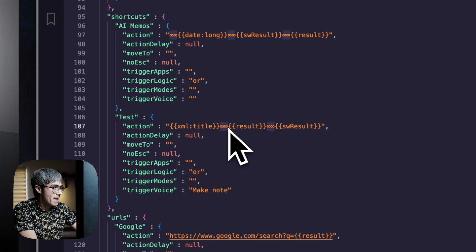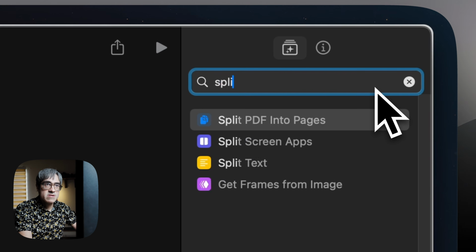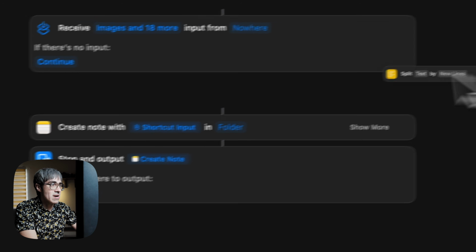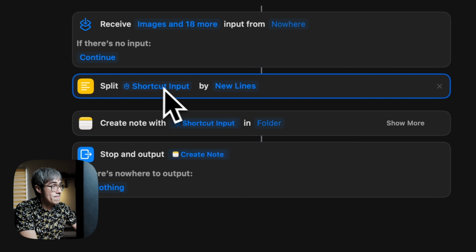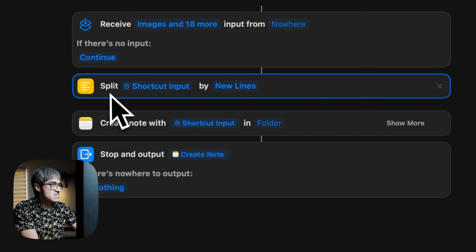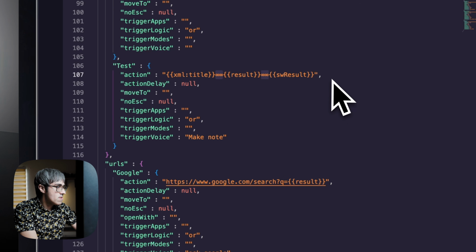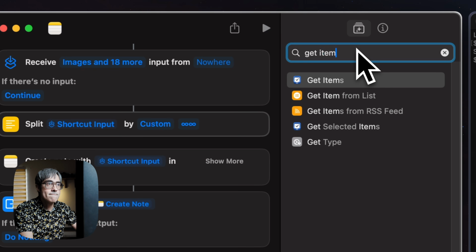Let me copy these 2 characters and let's try to split that the moment that it arrives here. Split. This is totally improvised, guys. I didn't plan to do this, but I'm having this idea that I think it may be useful to some of you. So let's split the shortcut input by custom, and I will have these 2 special characters. Let's see. So we have 3 items. Okay. Then get item.